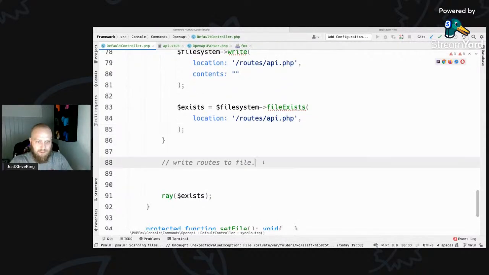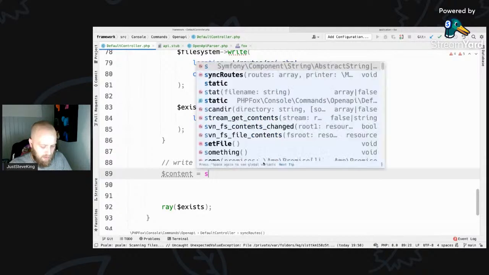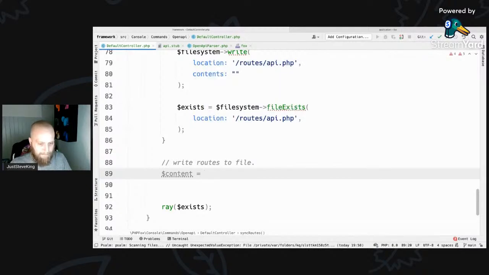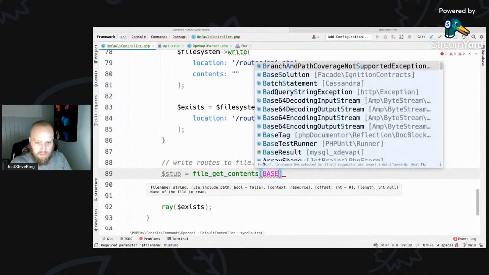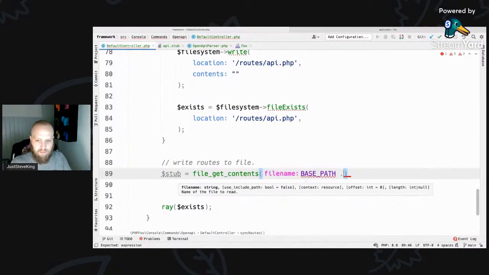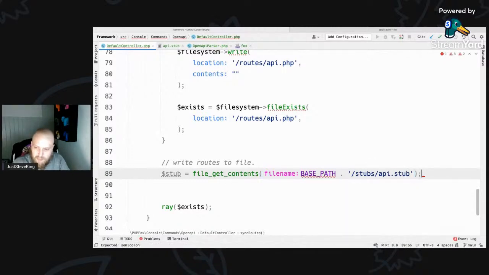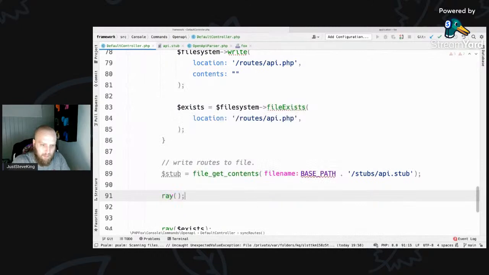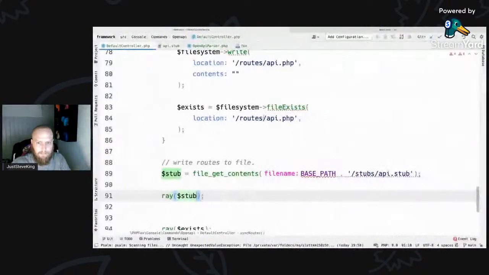So now writing routes to the file, we can do content is going to be a stub as file contents, base path, stubs stub. If I just lay out stub, that is giving me a big long string. Okay.